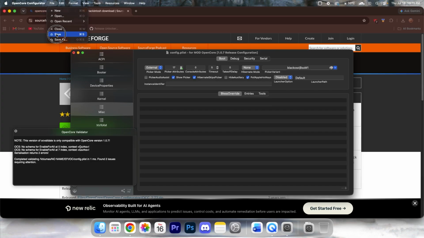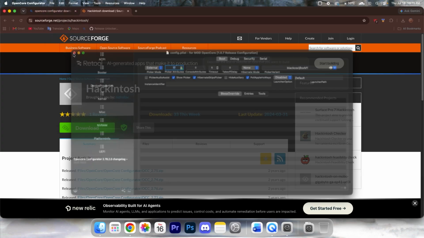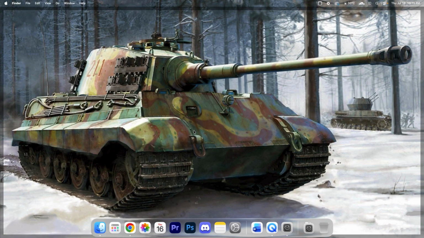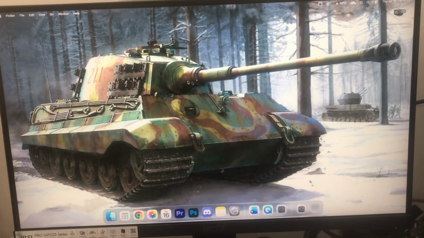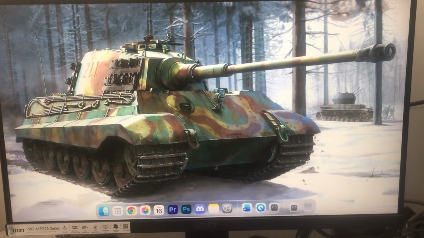File and save. Now let's restart our system to see the work. Alright, so at this point, now restart your system to see if it works or not.